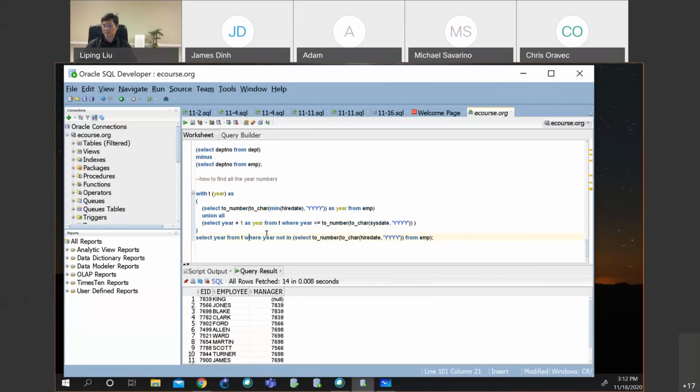Does that make sense? It's pretty complex, I think, but if you digest it carefully and follow this example, and do a few more similar examples, you should be able to. I think your homework has one question like that, so you should be able to understand the idea of how to do recursive queries.